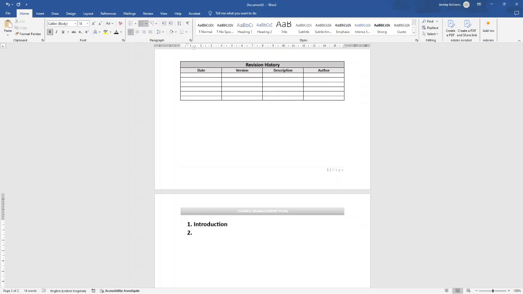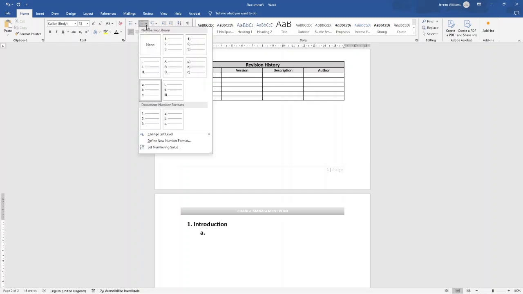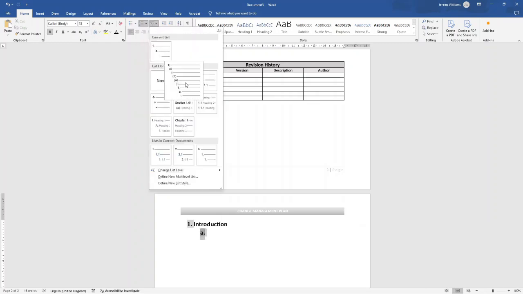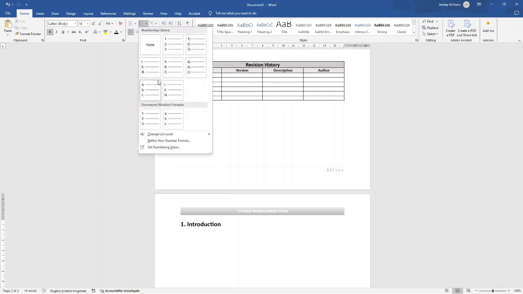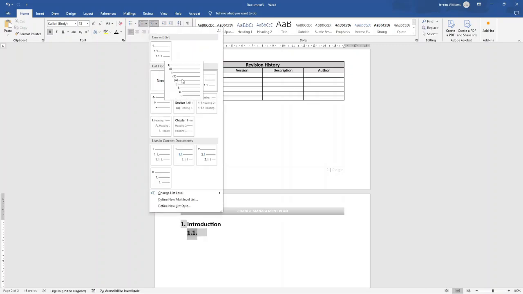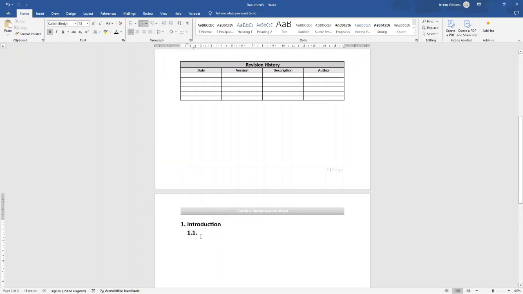So 1, introduction, and then I'm going to unbold, and click on the Home ribbon. I'm going to hover over indent, increase indent, and change it to this. So I clicked on the number here, sorry, I clicked on this one, and then I clicked on this. So I want 1, and I want 1.1. So it's almost like a subsection.